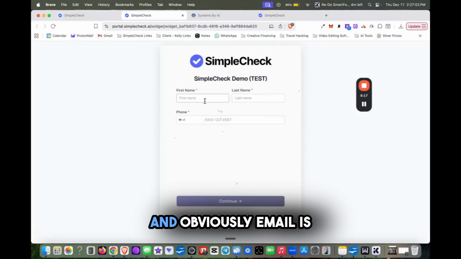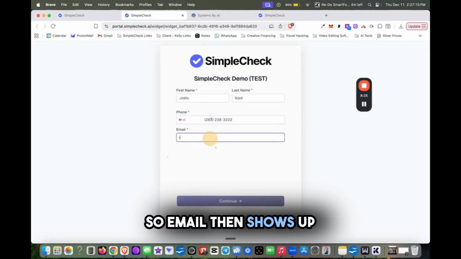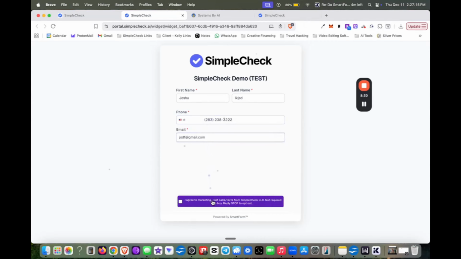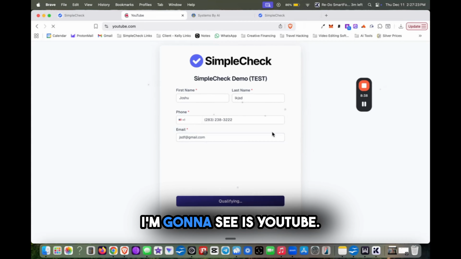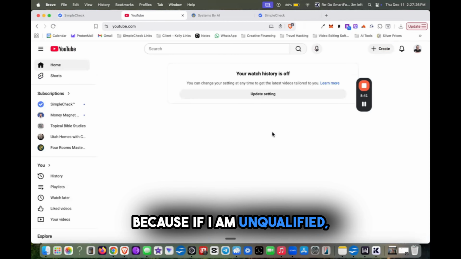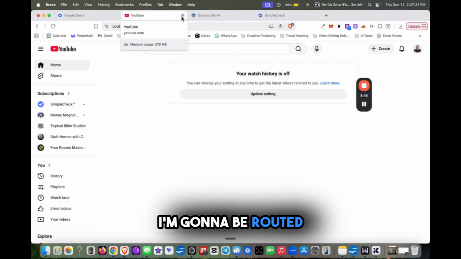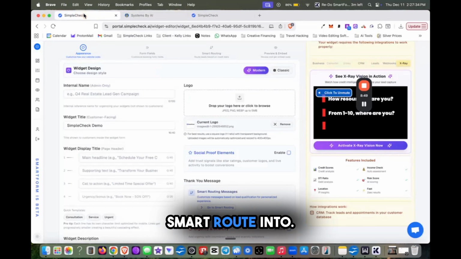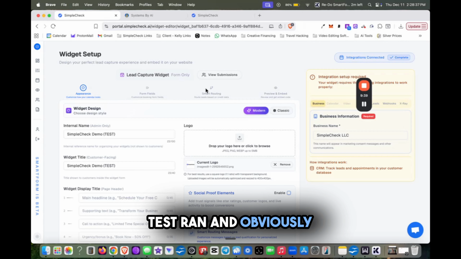Hit continue, and obviously email is going to pop up just so you guys can see it intuitively. There you go, right? So email then shows up, and you hit continue. You can click anywhere here. You don't have to click the checkbox, right? And then it's going to pass me through, and then the next thing I'm going to see is YouTube, because if I am unqualified, meaning I obviously am unqualified, I just used random information, I'm going to be routed to YouTube. That's the setting I have set up in SmartRoute. Right, this is what I just ran through. You guys saw a live test run, and obviously I went to YouTube.